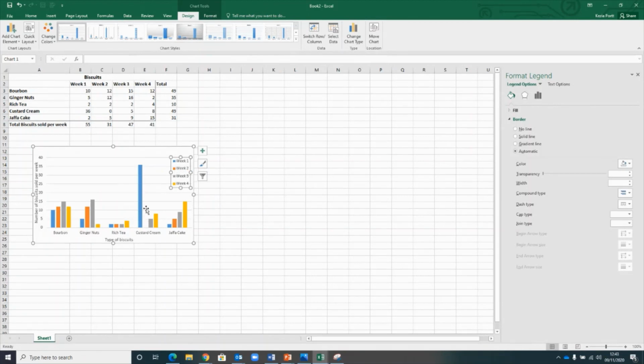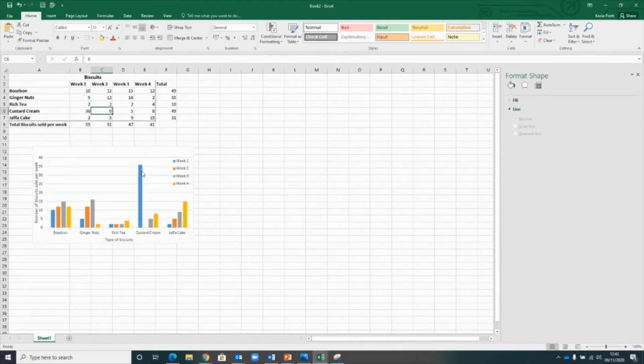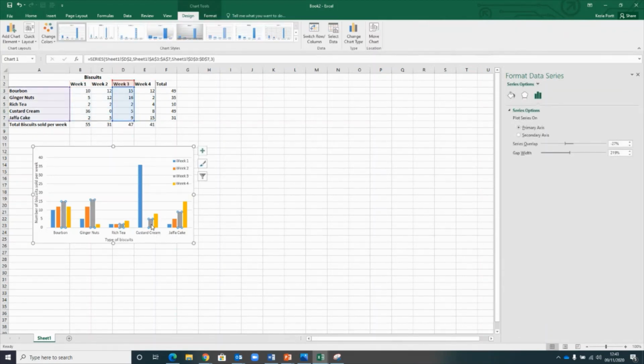We can see that in week 1 here, custard creams sold really well. We can see week 2 is orange. There's no orange for custard creams, so they didn't sell many at all. And that's right, because here we can see custard creams had 0 in week 2. Week 3 is grey, and we can see that we have a few sales, and the legend tells us that week 4 is yellow, and we can see those sales. So that's what a legend does.